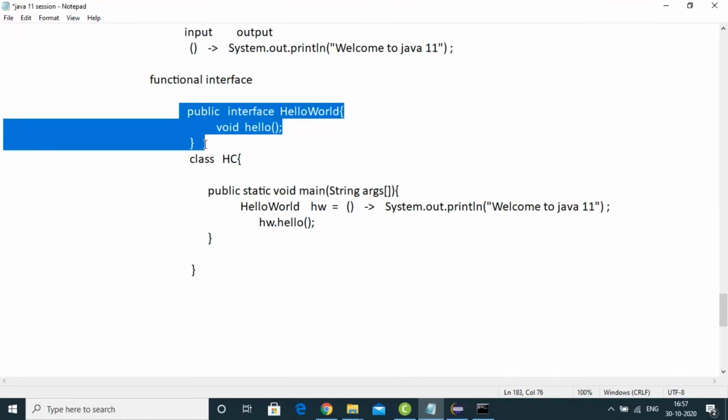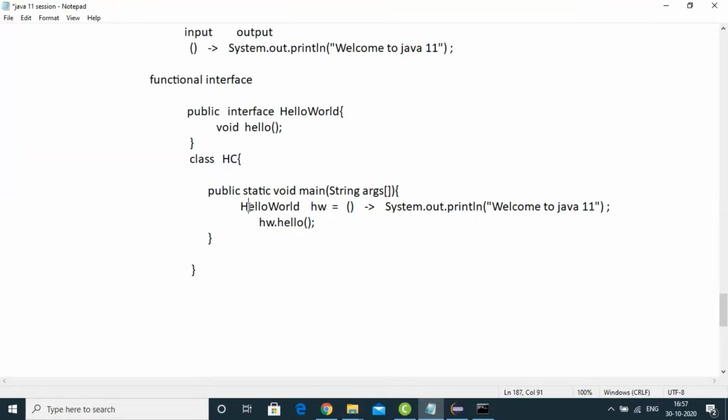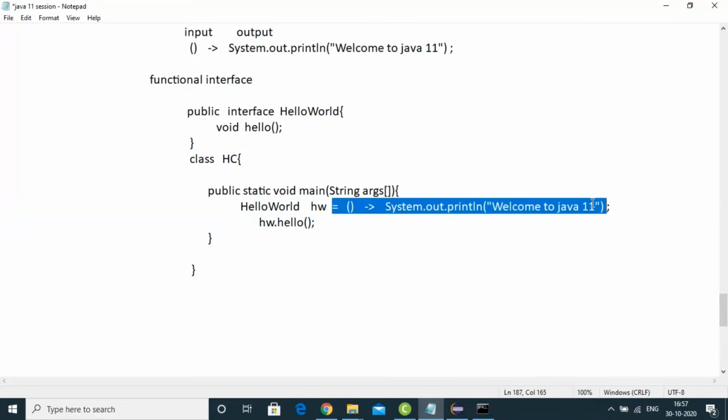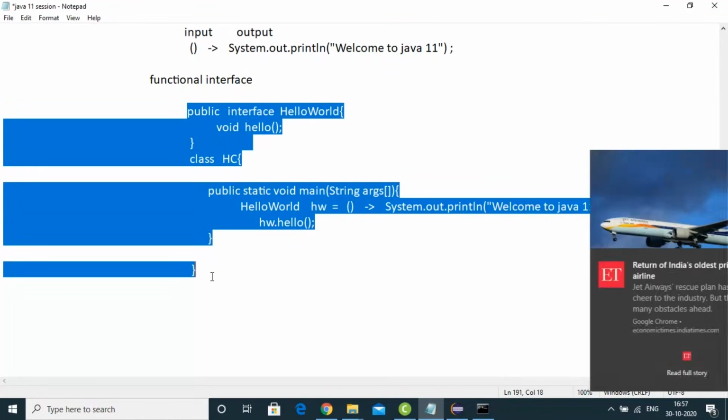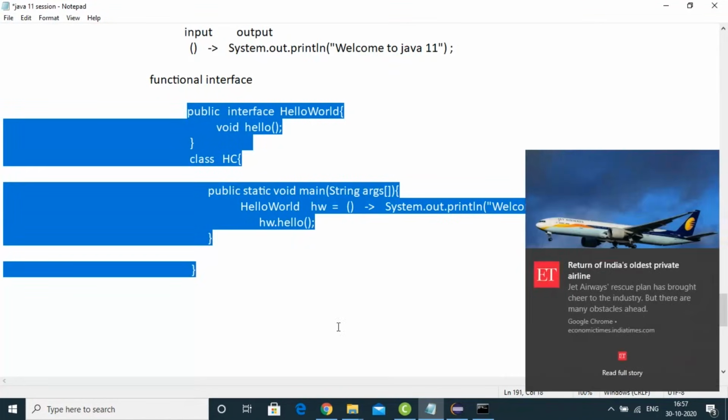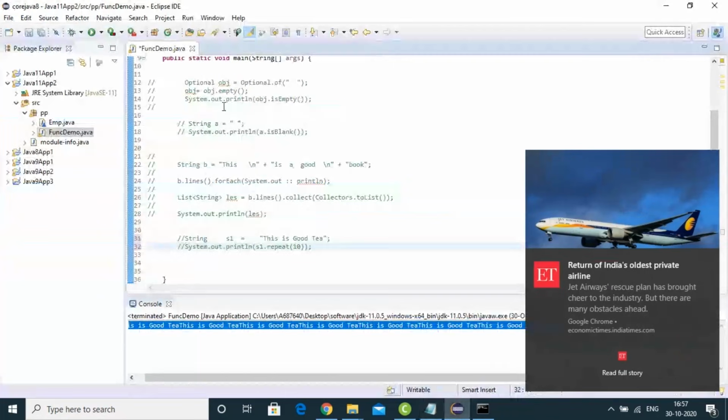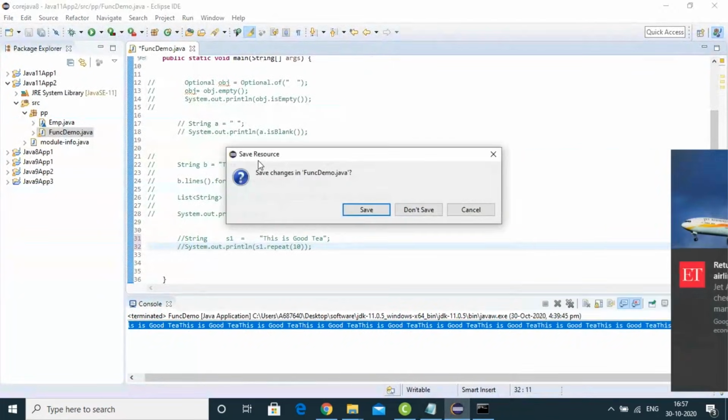This is my lambda function interface. Using the functional interface reference, I'm calling a lambda expression. I'm just going to print whatever you are going to print. That's it. So this is the example that we already know about functional interface, right? And it should be fine. It's working fine also.